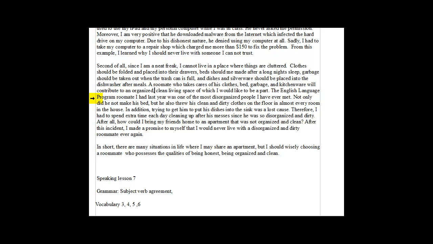The English language program roommate I had last year was one of the most disorganized people I've ever met. Not only did he not make his bed, but he also threw his clean and dirty clothes on the floor in almost every room in the house. In addition, trying to get him to put his dishes into the sink was a lost cause.